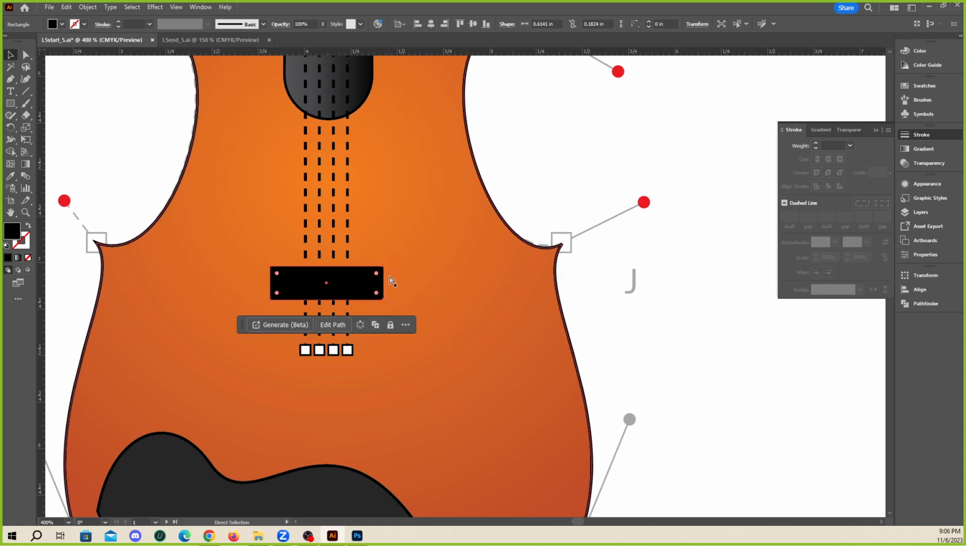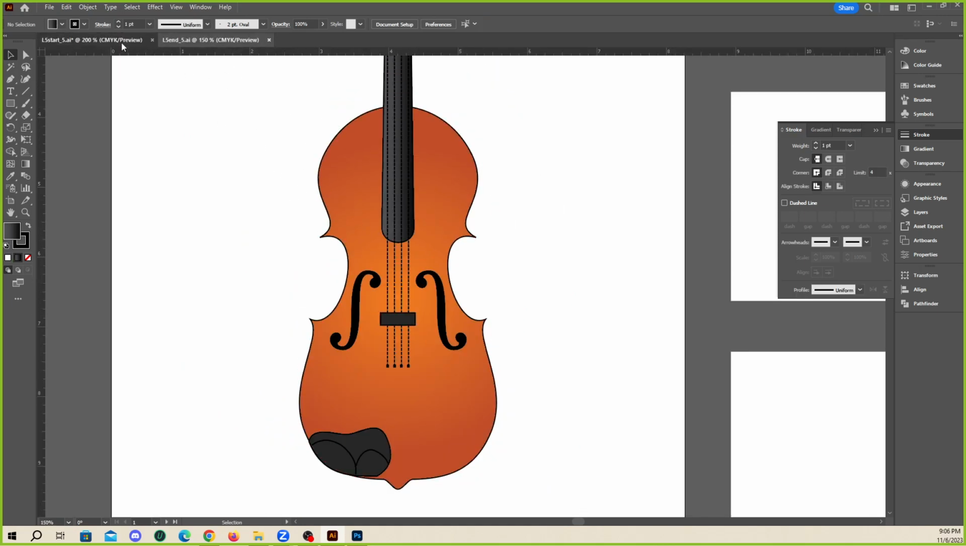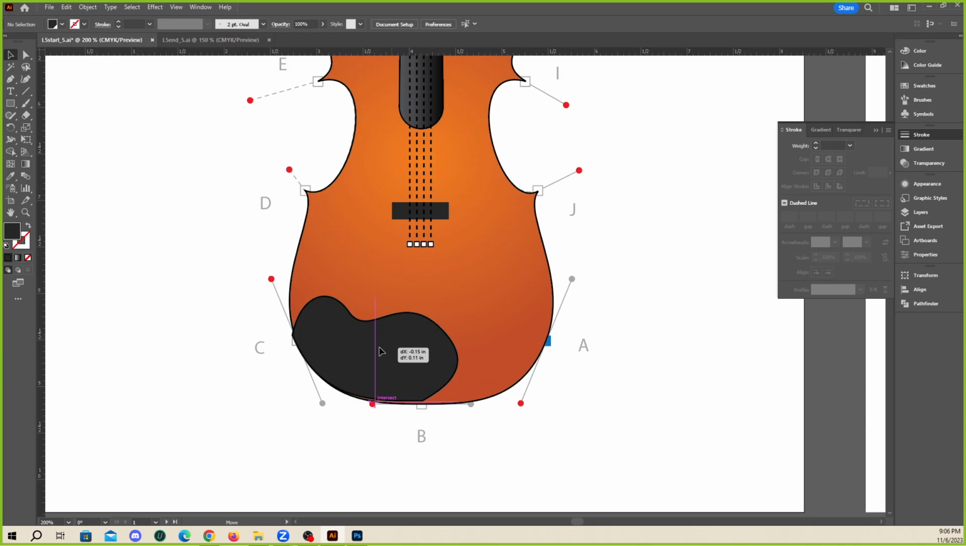And it's gonna go behind the strings, but it's the same color, so let's make it gray so we can see that it's behind the strings. This thing needs to go here.